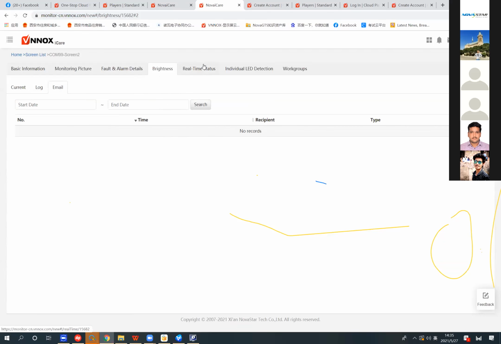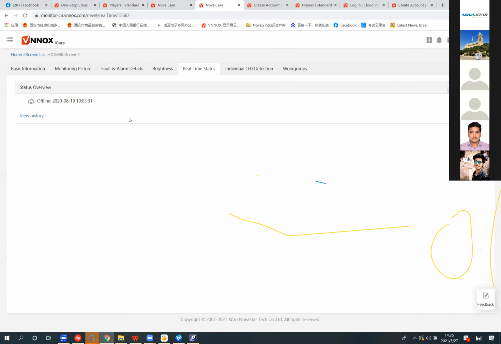And also, we have the real-time status. So actually, you could just see if the screen is offline or online. So this is for detecting the internet connection for the terminals.